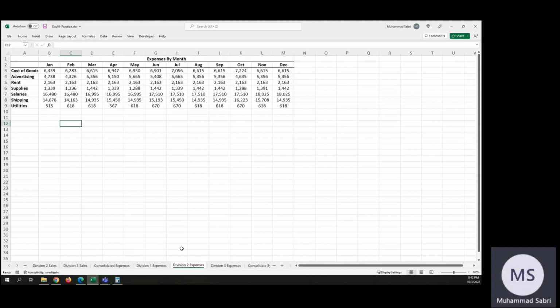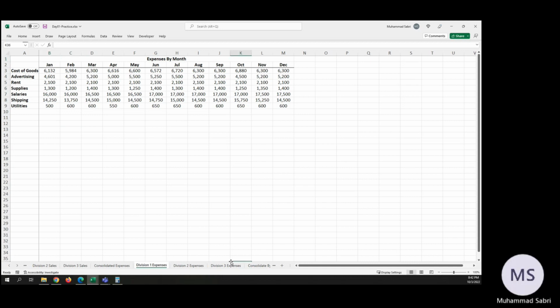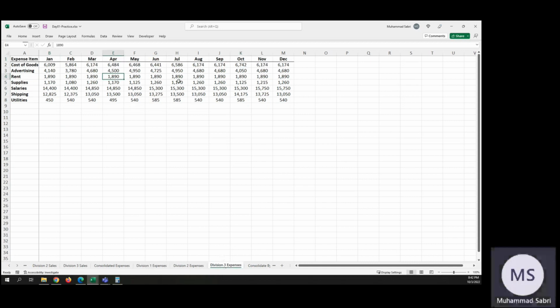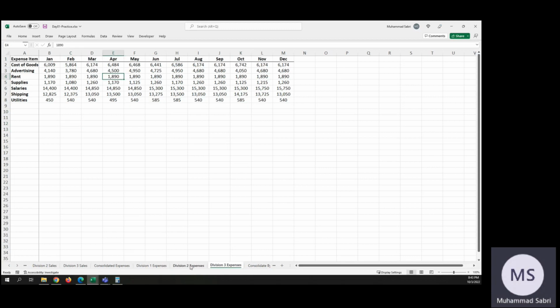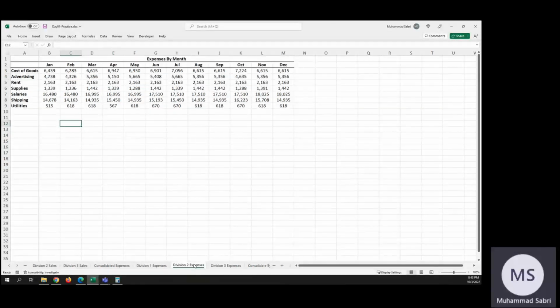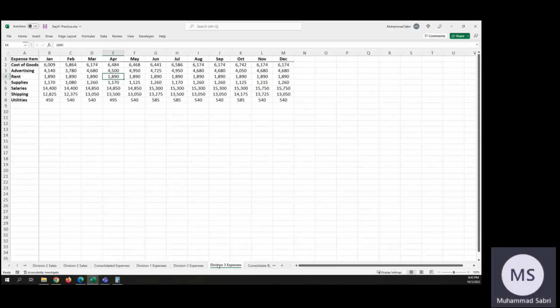So actually, what is missing here? Utilities are there. You see over here, utilities are there. But what is missing here? There are 8 rows. There are 9 rows. So cost of goods, advertising, these two are same. Cost of goods, advertising, rent, supplies, salary, shipping, utilities. So this one, advertising, rent, supplies, salaries, shipping, utilities. What is missing?